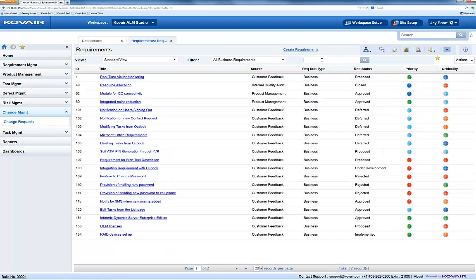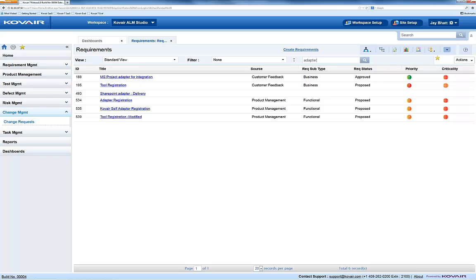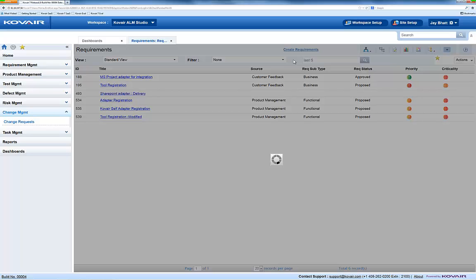Text is searchable for both the title and description of a requirement. ID search allows us to search based on the IDs of the records. This search provides intelligent features as well. For example, if I type last 5, the last 5 items are displayed.